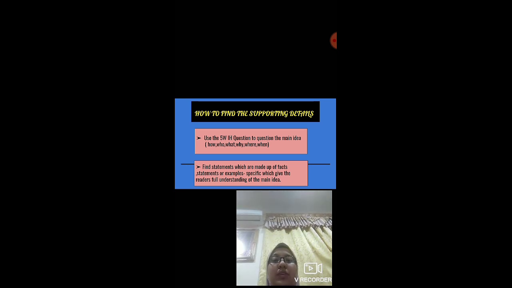For example, we can ask what the main character or the subject is doing, and why she or he is doing that, so that we can find the supporting details. The second way is to find statements which are made up of facts or specific examples which give the readers full understanding of the main idea.